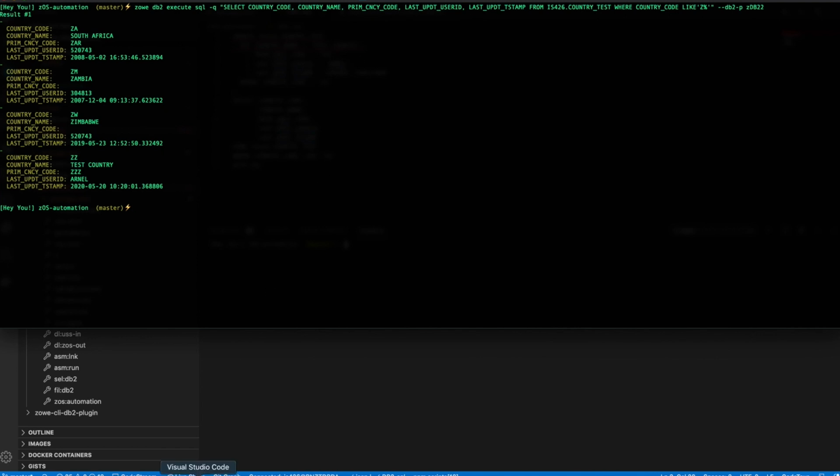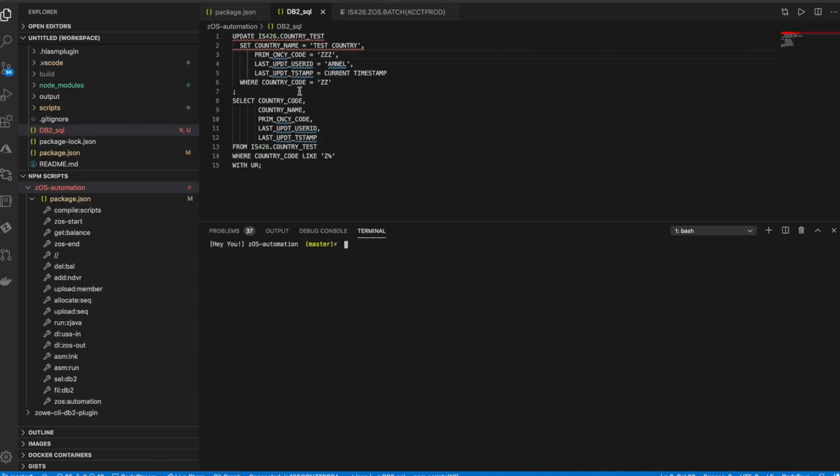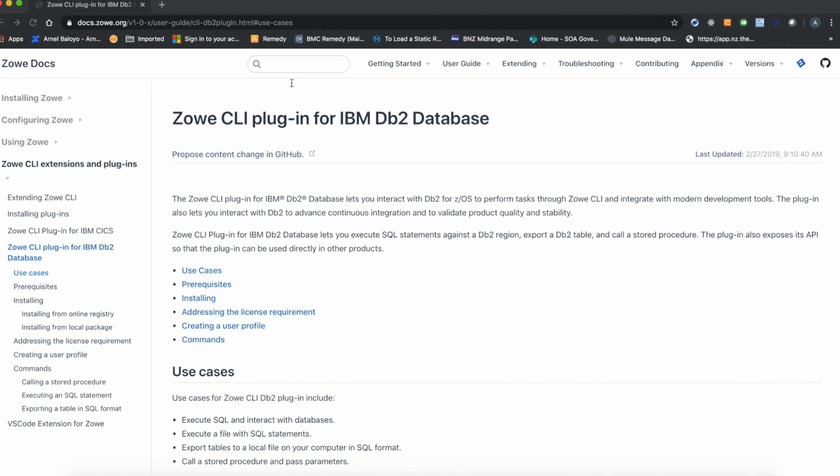So I've written a file which has two SQL statements. One is an update and the other is the same select statement we've done earlier. So in the update, I'm setting the country to, or let's set the country to Zowe country. Set WD maybe. Let's set the user to Zowe. Where country code is that. So that's it. Let's go back to our terminal.